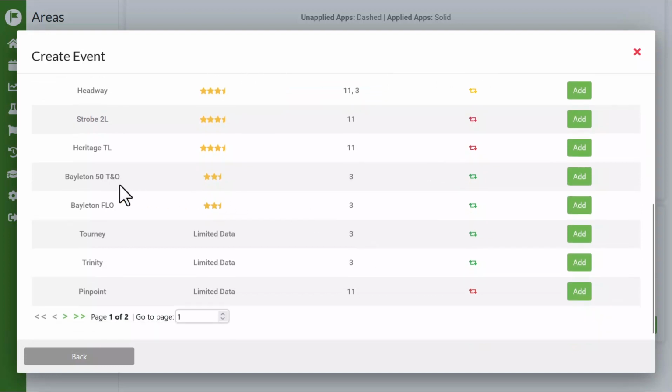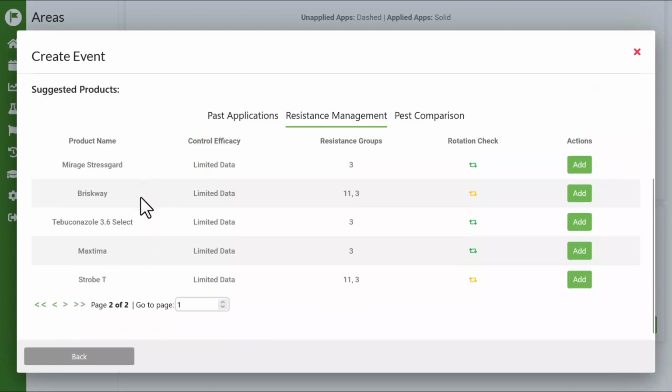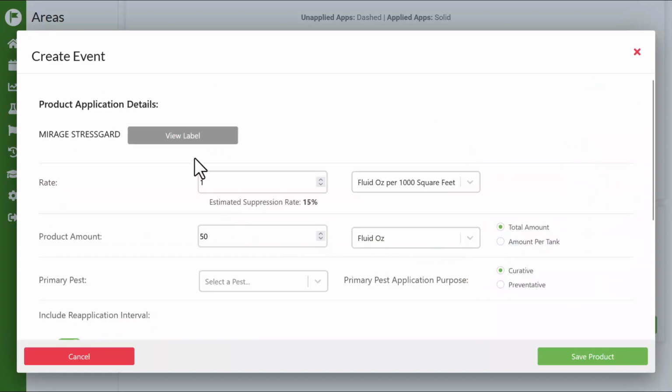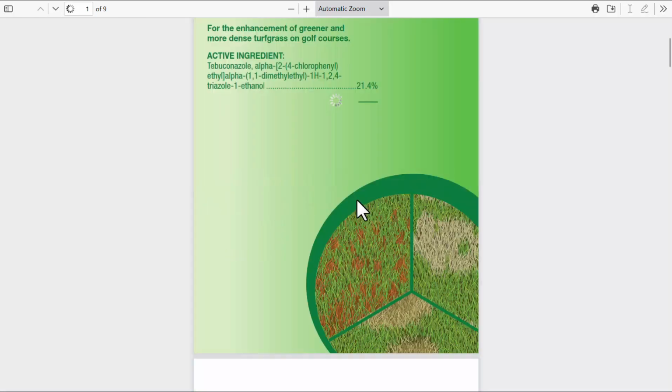I have things like Banner, Tourney, Trinity, Pinpoint. Again, wouldn't be a good one because that's a group 11. I also have things like Mirage, Briskway, Maxtima. So for this example, let's just grab Mirage, tebuconazole. So I can view the label to see what rate I need by clicking this button here. It opens up the label in a new tab. And so I can view down and read that label very carefully and find the rate.